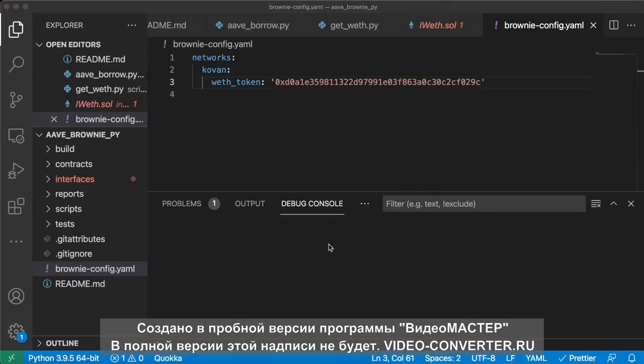And we're going to add this address of the WETH token. Paste it in here. While we're in here, we're going to add the rest of our pieces. We're going to add wallets, from key, private key, and that's all we really need for now.